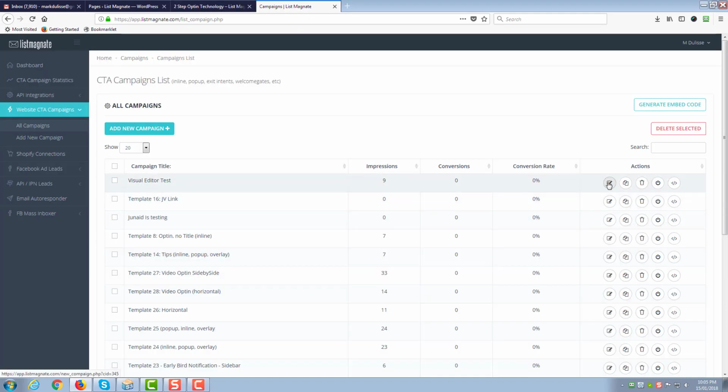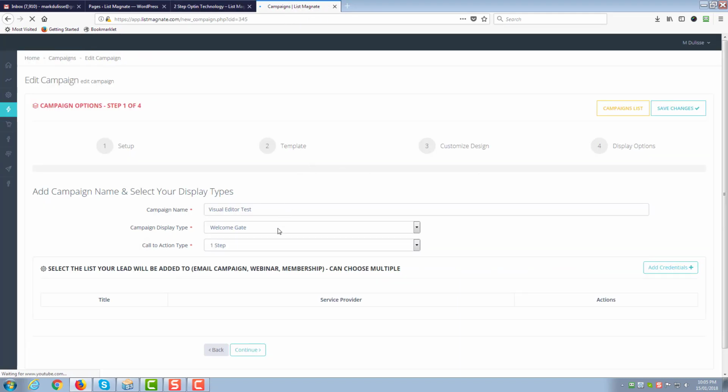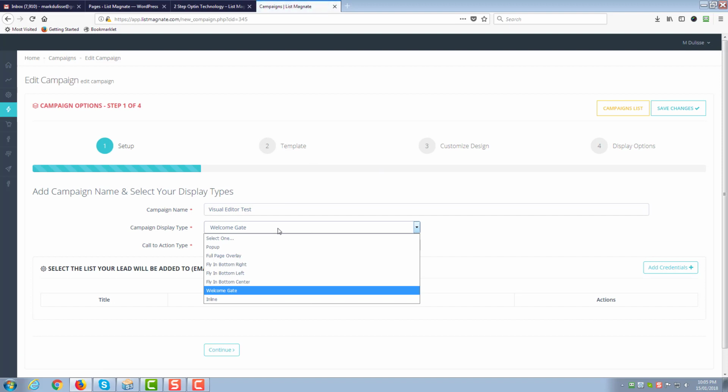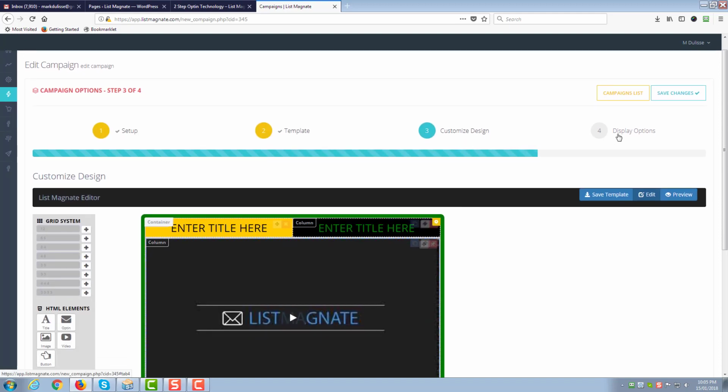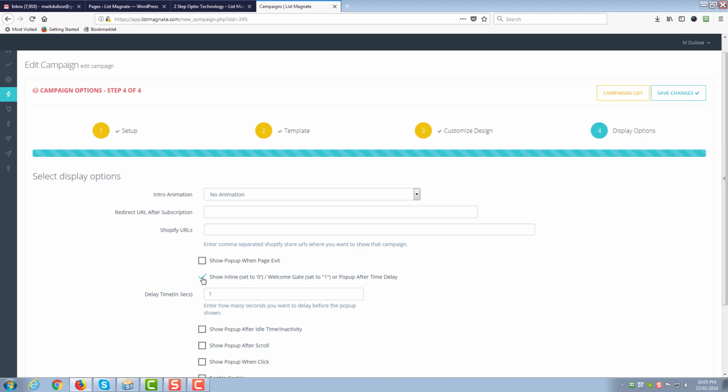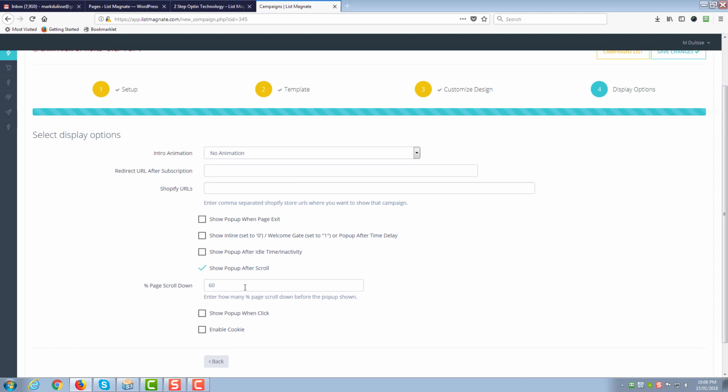Now we're going to go further, and instead of a welcome gate, it's going to be a fly-in on the right. Okay, so if I come down here to display options, and I'm going to take this off, and it's going to be a pop-up after scroll. Actually, there's no content on that page, so I can't even scroll. But if I go 5% scrolling, that pop-up's going to show, on the right-hand side.